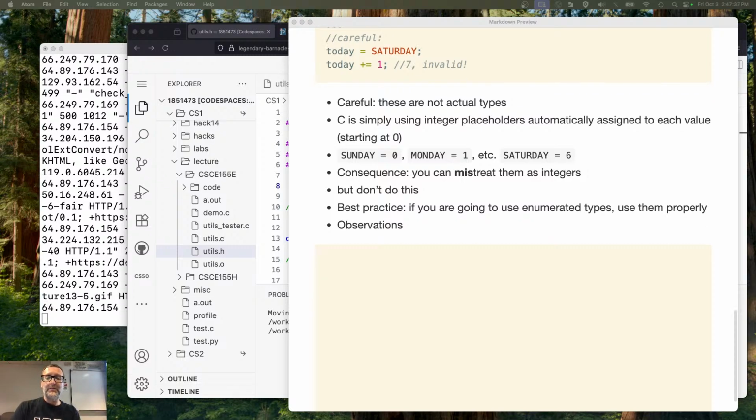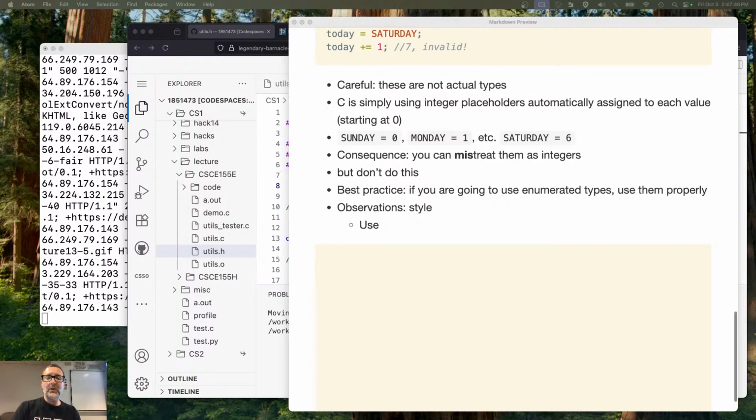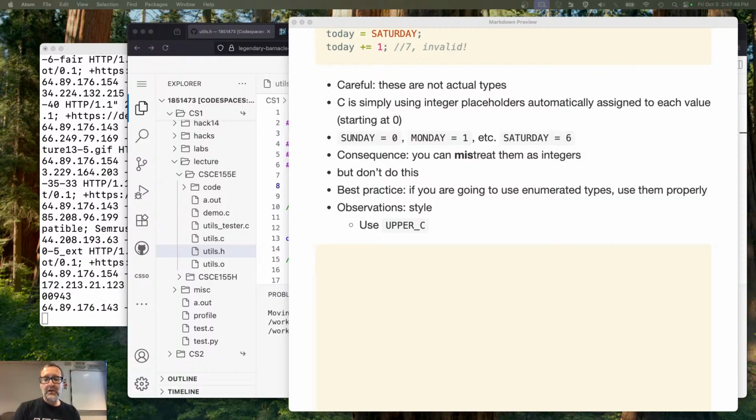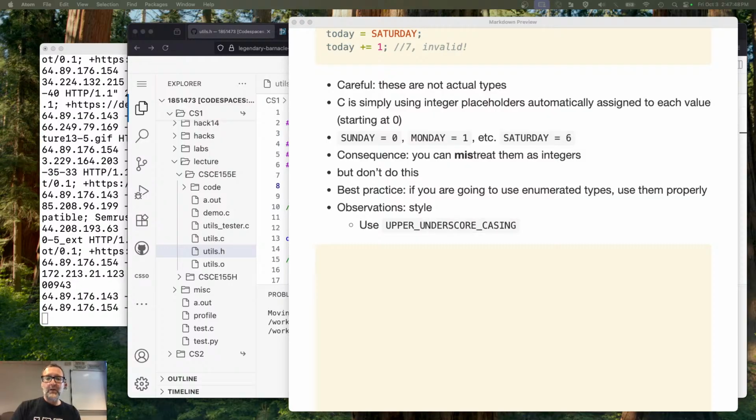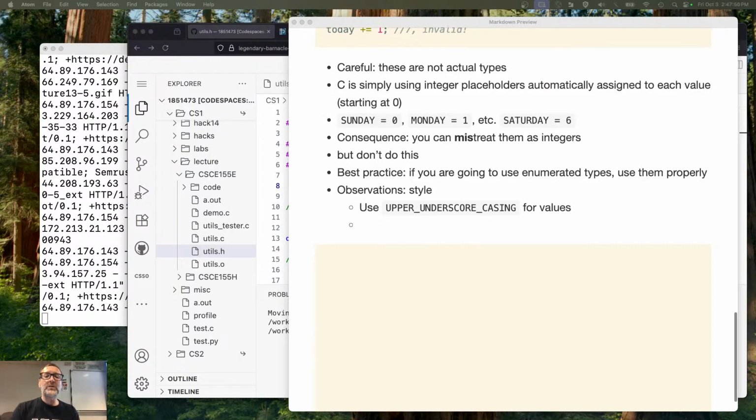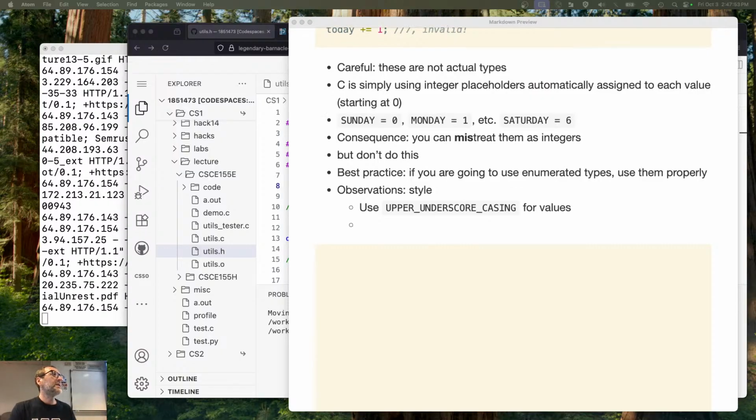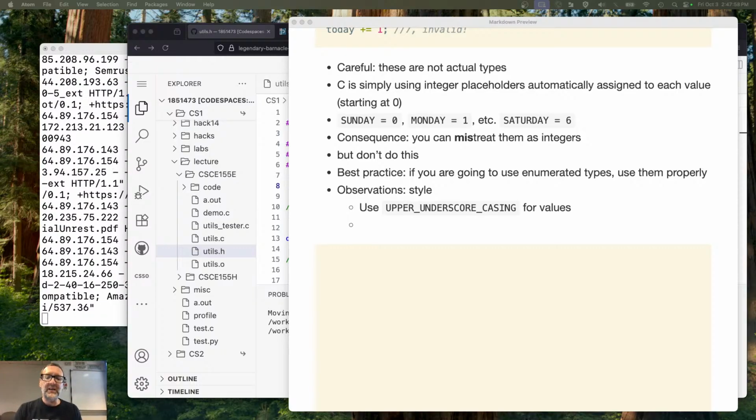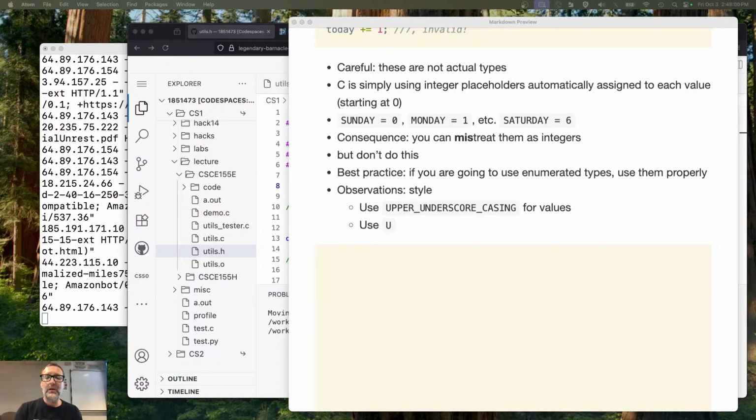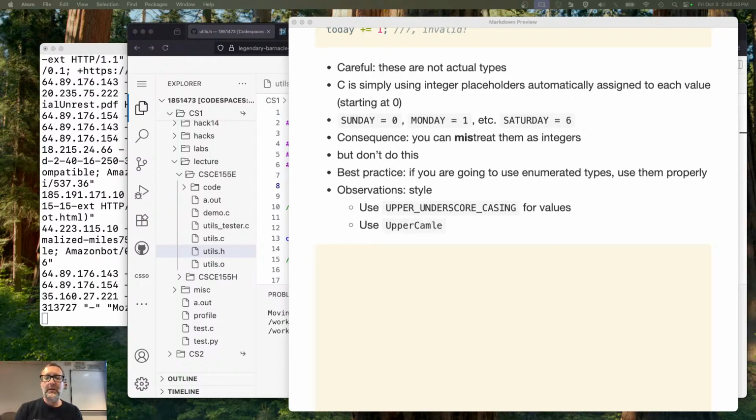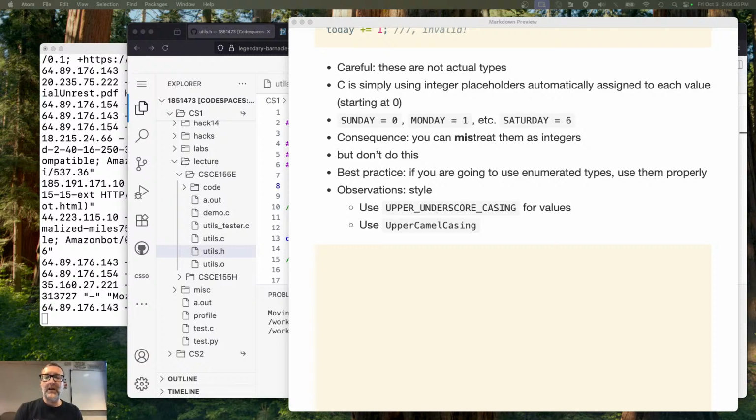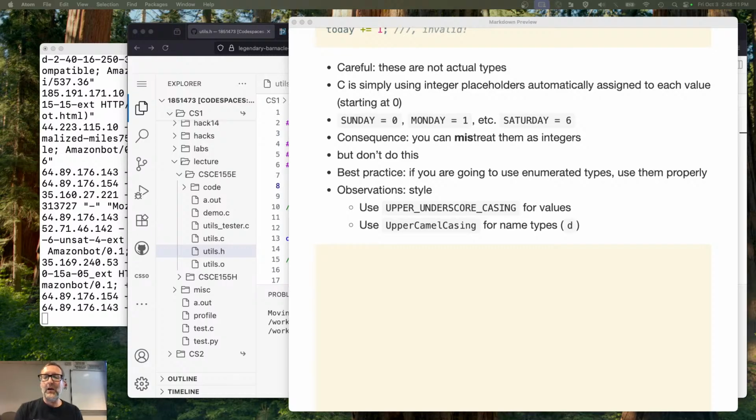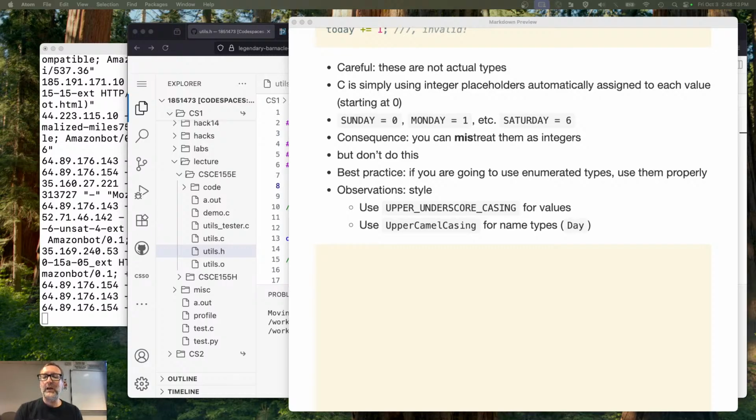Observations on style. Right? Use upper camel underscore casing for values. Now, why would you want to use that? Because it's the same thing as a constant, right? Sunday is Sunday, and it's not changing, right? Monday is Monday, and it's not changing. Use upper camel casing for named types. That is DayOfWeek, ErrorCode, etc.